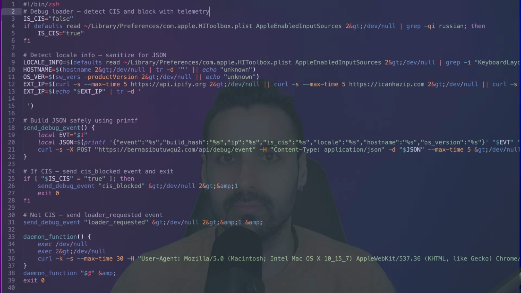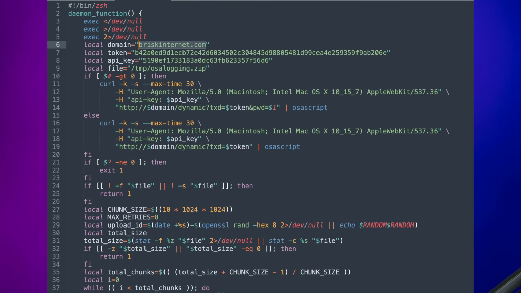Now, interestingly, the variant I found first checks if you're based in Russia or the CIS region, and if so, it exits execution immediately. Otherwise, it fingerprints your machine. That means collecting your IP address, username, hostname, and just profiling its victims. It then pulls a second stage payload and runs it through osascript, which is remote code execution. But the researcher Albayrak's variant skips all that. It goes straight to execution, stealing your browser credentials, cookies, keychain data.